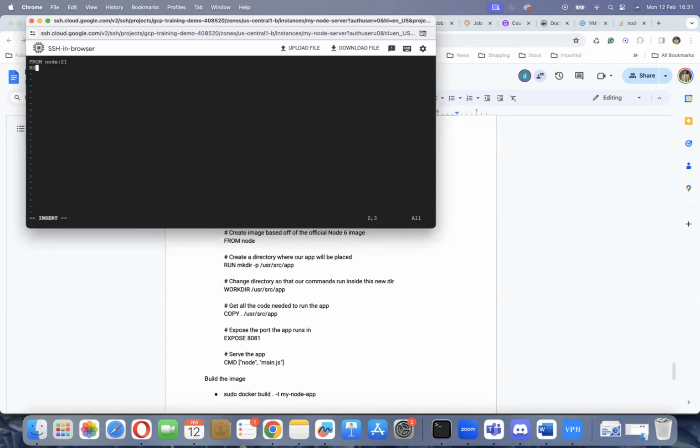Okay. RUN mkdir -p /usr/src/app. So the next part is the WORKDIR. Work directory means, okay, cd command, right? So I want to go inside the directory. Done. Now we can check whether all the steps are completed or not. Step by step you can do the testing.